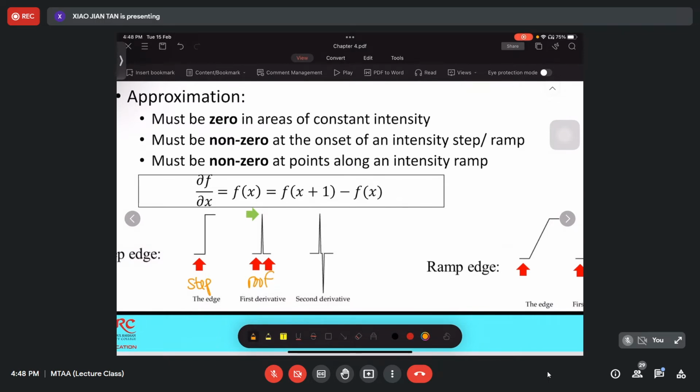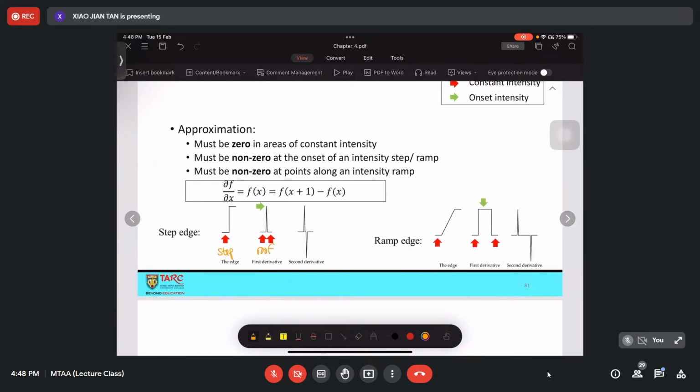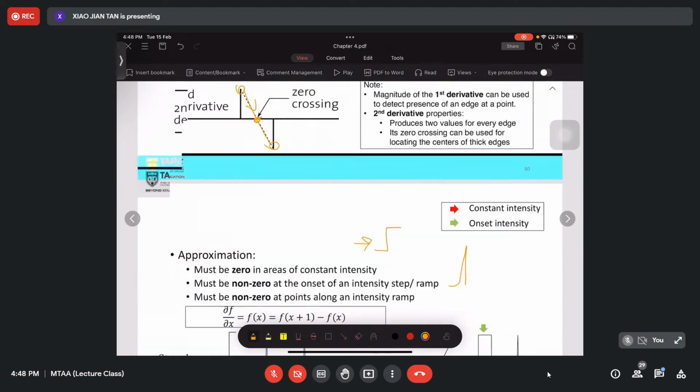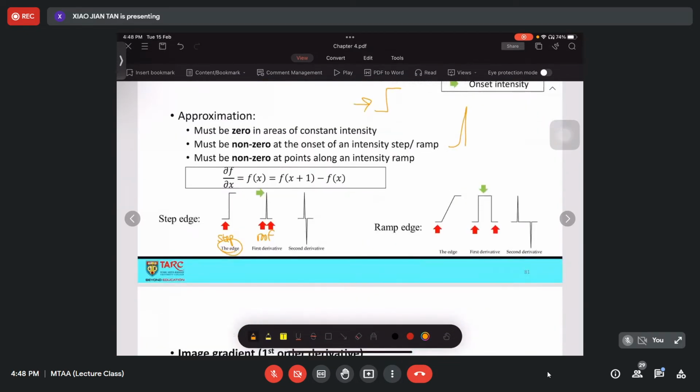If you have the ideal case, you have a step input image, so your profile would be something like this. From this profile, you calculate the first derivative. You will get only one peak. If you have a smooth transition, you will have two peaks. This is one, this is another one. Later on, from this you will get a second derivative, so the edge would be very close to here.